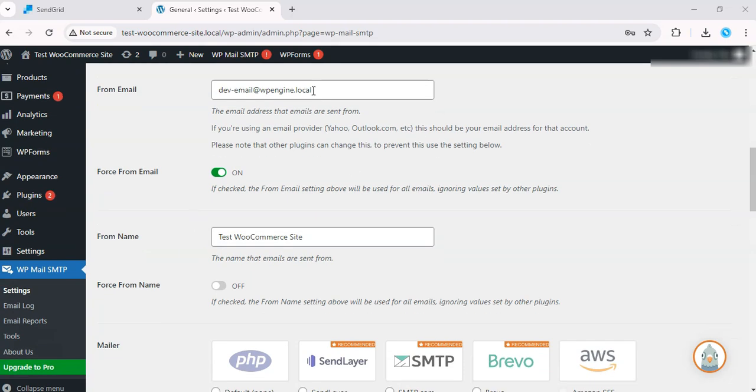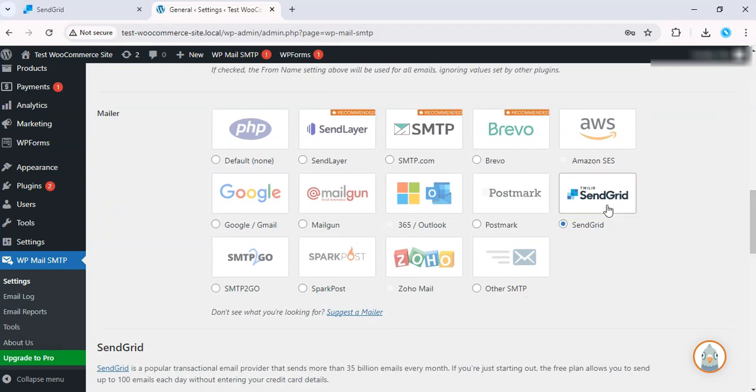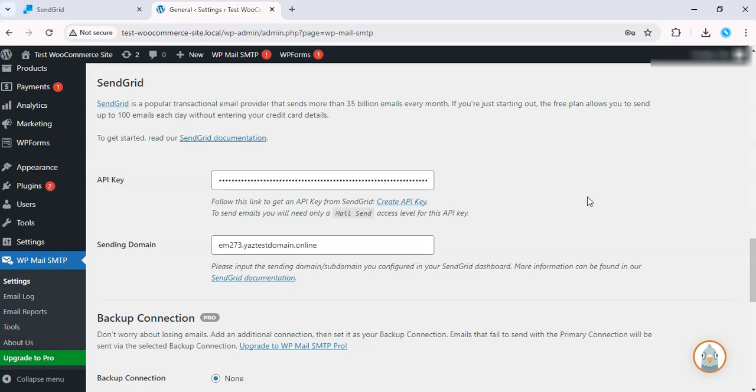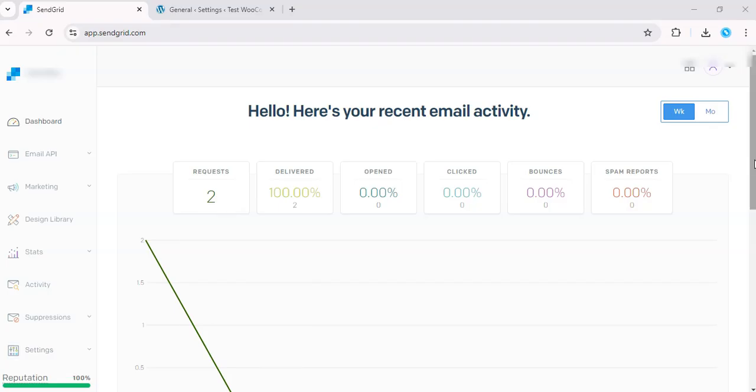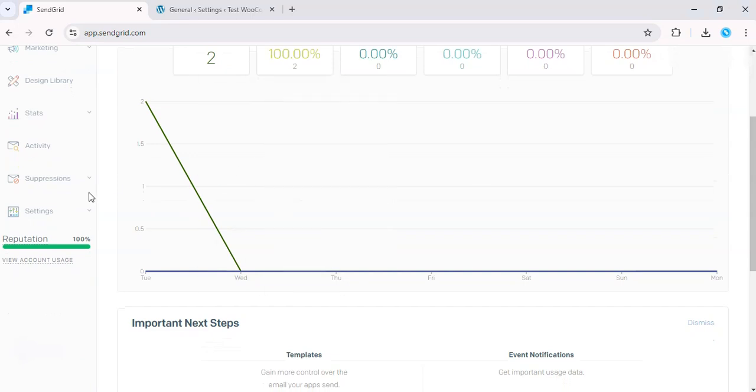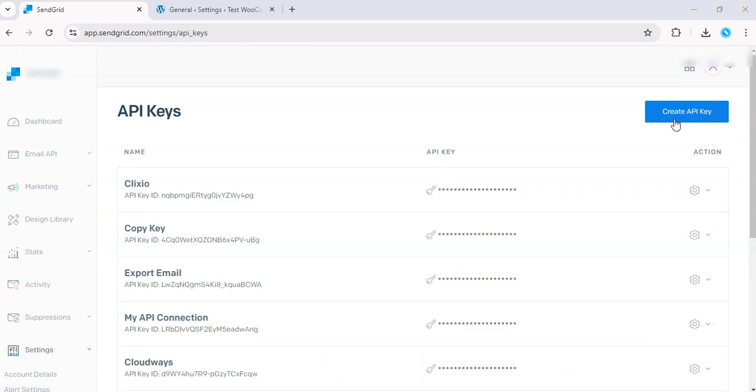Configure your from email and from name, and choose SendGrid as your mailer. And go ahead and input your SendGrid API key. And if you do not have a key, you can go to your SendGrid account, click on Settings, click on API key, and go ahead and create your API key.